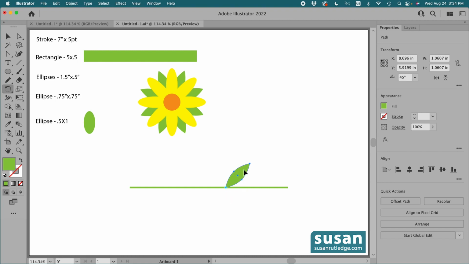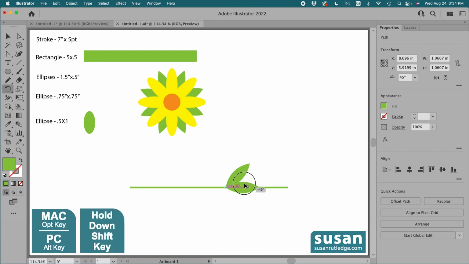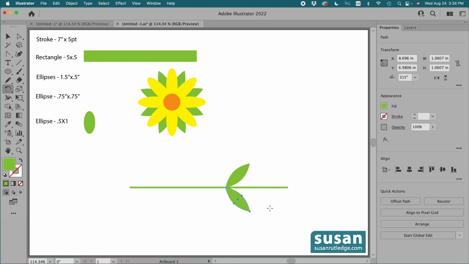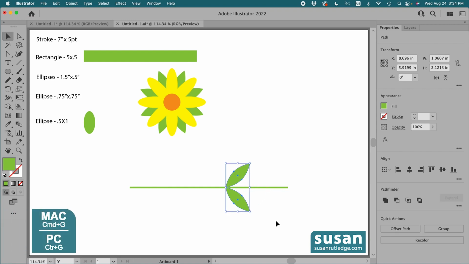Now I'm going to begin to drag down. And once I start dragging, I'll press down on the Option key to make a copy and the Shift key. And again, we're going to snap in 45 degree increments. When I see that minus 90 degrees, I release my mouse and then take my fingers off of the Shift and the Option keys and get the selection tool, keyboard shortcut V, and select both of the leaves and I'll group them, keyboard shortcut Command G.